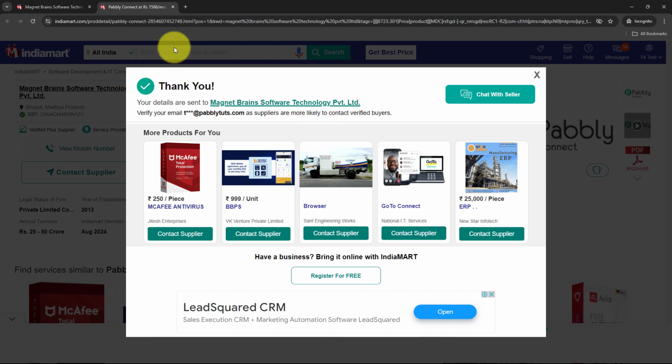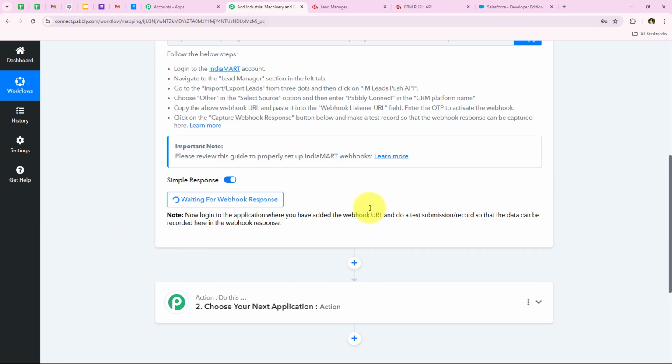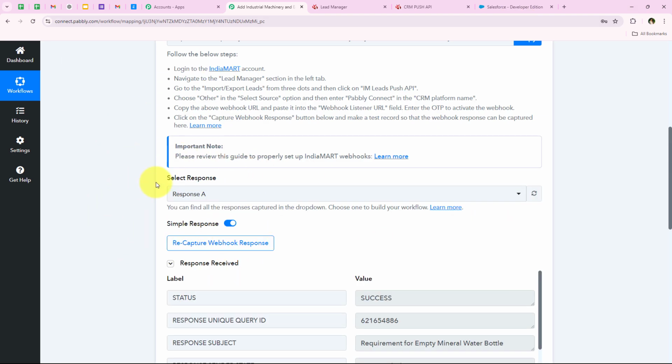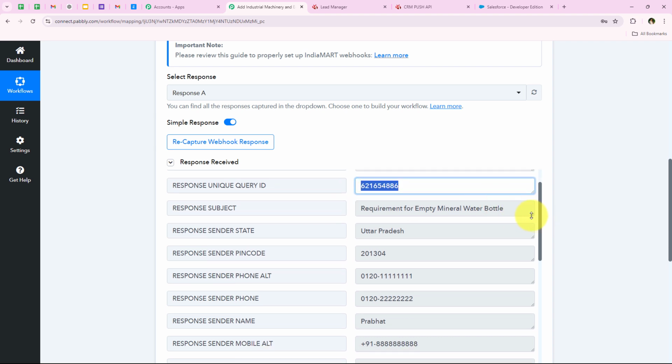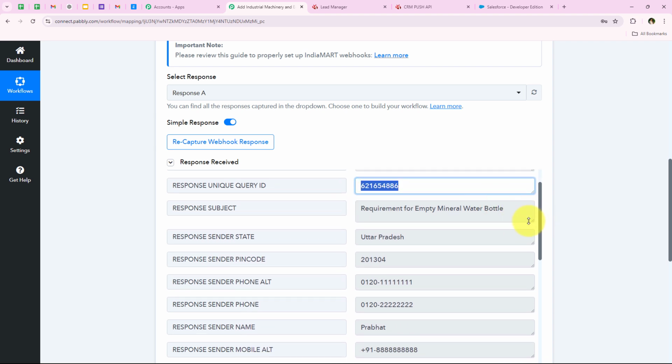So yes, we have successfully done this test submission, and now IndiaMART has sent the details of our test submission to our workflow. So I'm going to open my workflow and check whether Pabbly has captured the response or not. Over here I'm going to open my workflow, and we are going to wait for a few seconds. And yes, you can see that we have successfully received response A. So yes, we have successfully received the response. Over here you can see the unique query ID. You can see the subject, which is requirement for empty mineral water bottles.